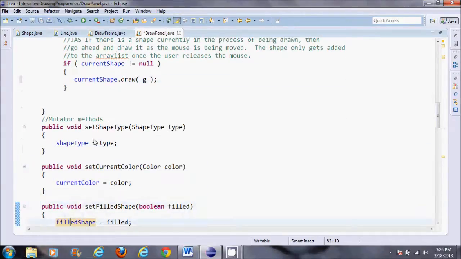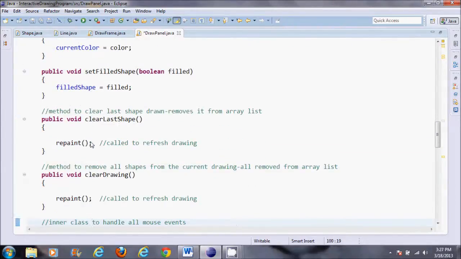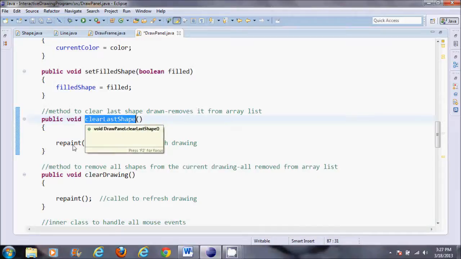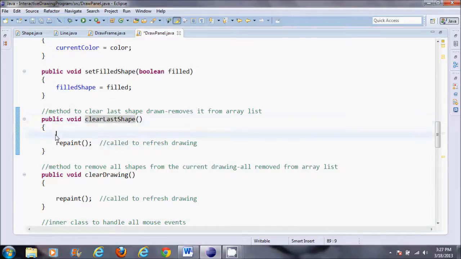I have some mutator methods to set the shape type, the shape color, and whether or not it's filled. I have a method here to clear the last shape, which obviously is not implemented yet. But all I need to do that is to remove the last element out of the array list. If I want to clear the drawing, I need to remove all of the objects from the array list.